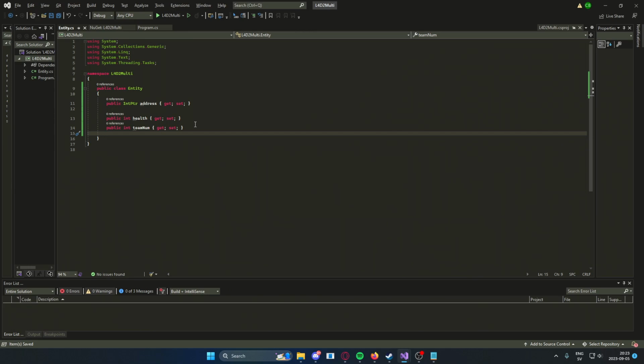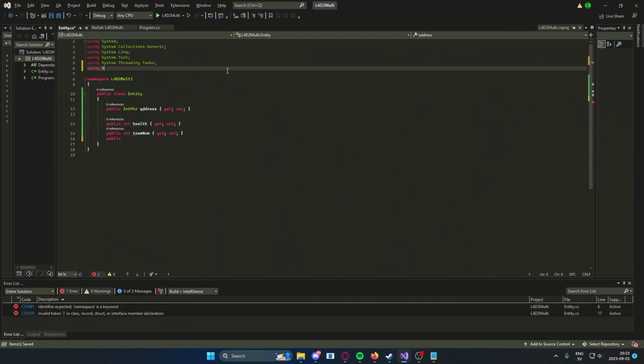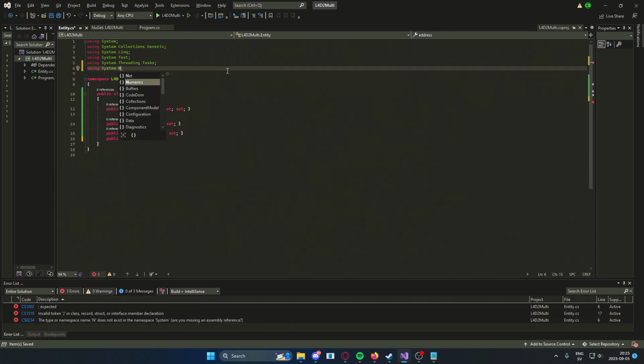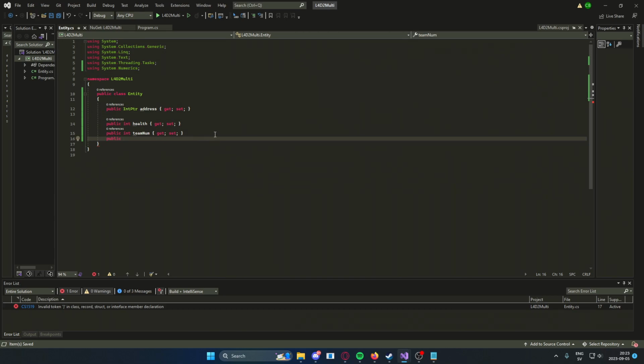After these type of integers, we will actually create a new attribute which needs the system.numerics. The system.numerics have the vectors and so on. And what we are adding now is a vector 3, so a 3D position. And we will call this origin. Why did it autocorrect to vector 3? Why? Again, I need to stop.